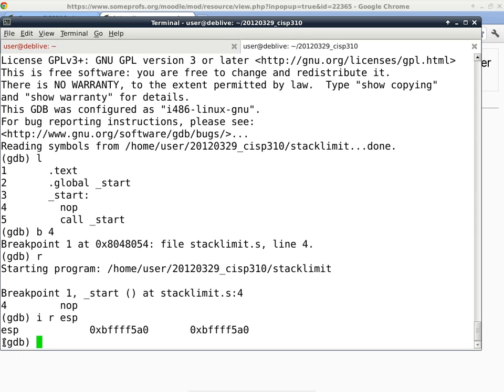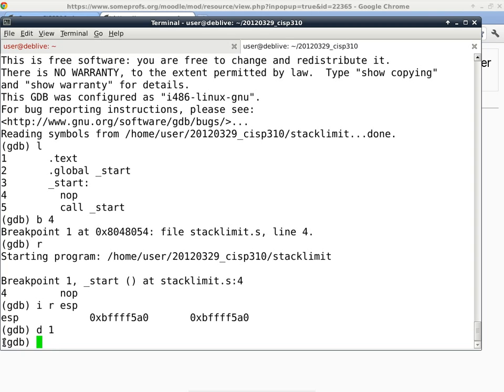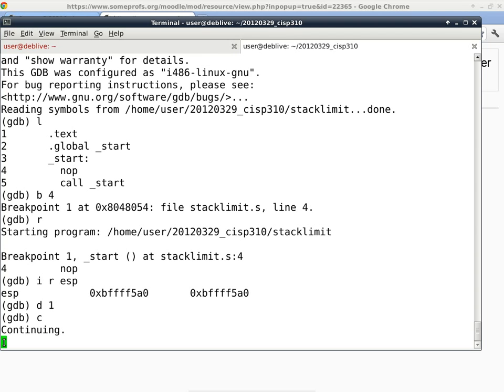So now that we have a base number, we can go ahead and delete breakpoint number 1. Otherwise, it'll be a lot of continued execution. And we'll just go ahead and continue. So right now the program is chewing up stack space as quickly as it can. And we can probably just move on and talk about some other stuff as it is trying to chew up the stack. It doesn't take very long, typically.